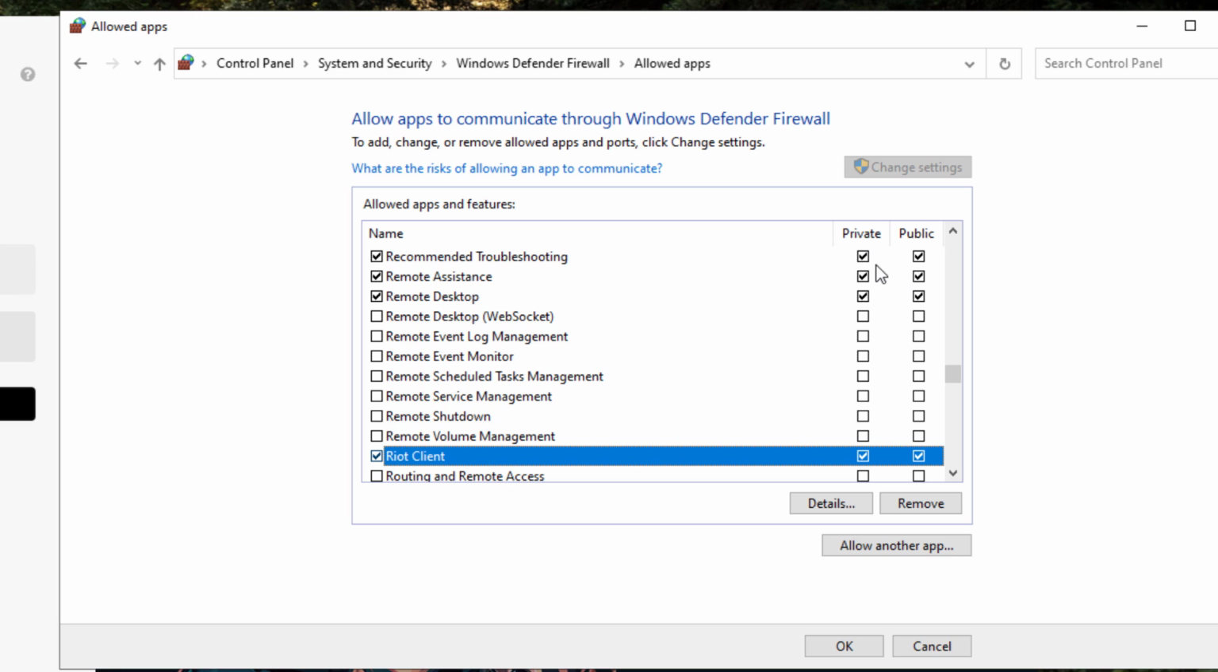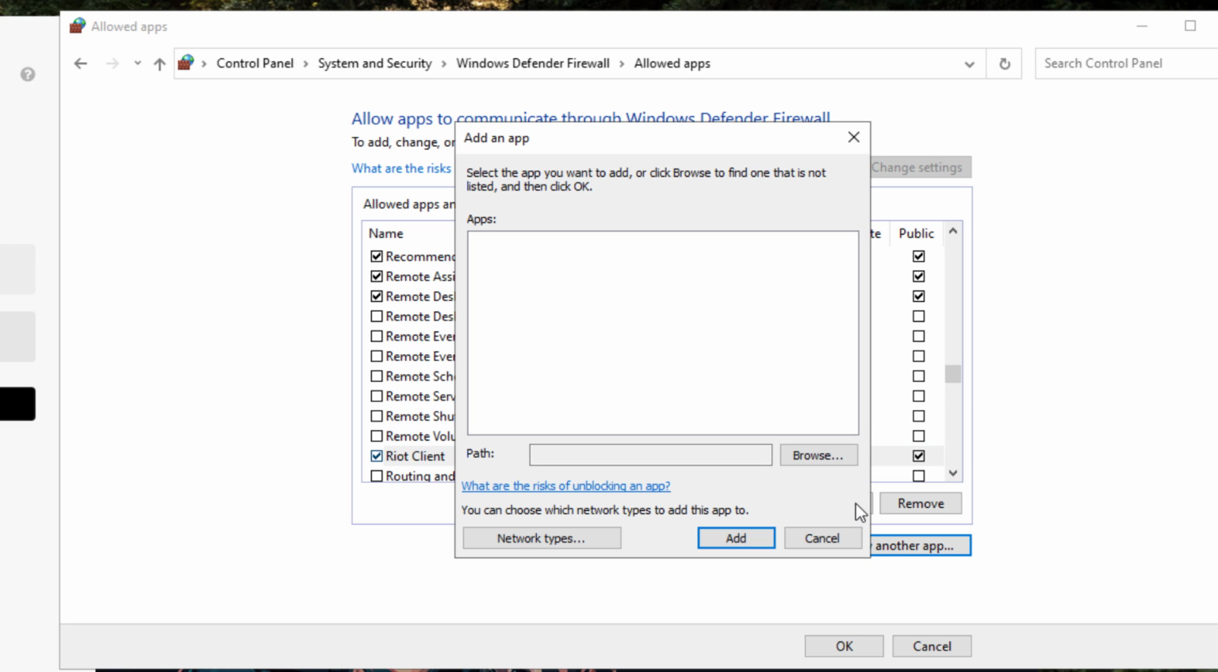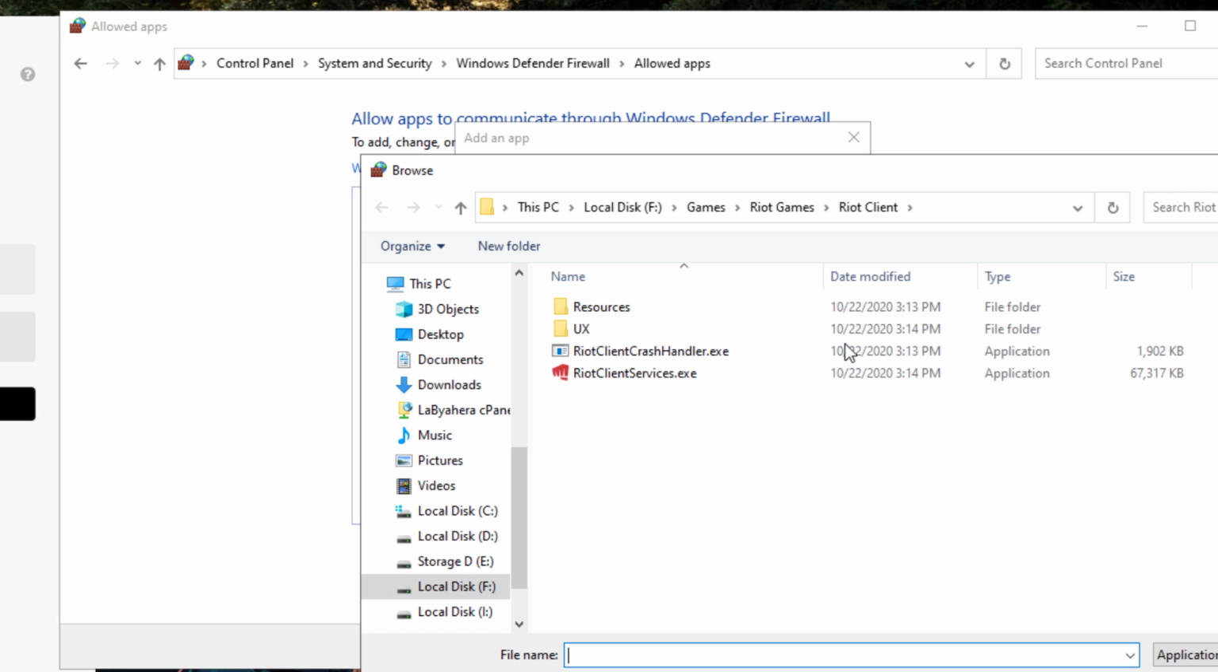We need to make sure that it is enabled on both the private and public networks, so they must both be checked. So go back again to allow another app, since we're going to still add two more executables. Click on the browse button, and we are still on the same path which we have just copied a while ago.